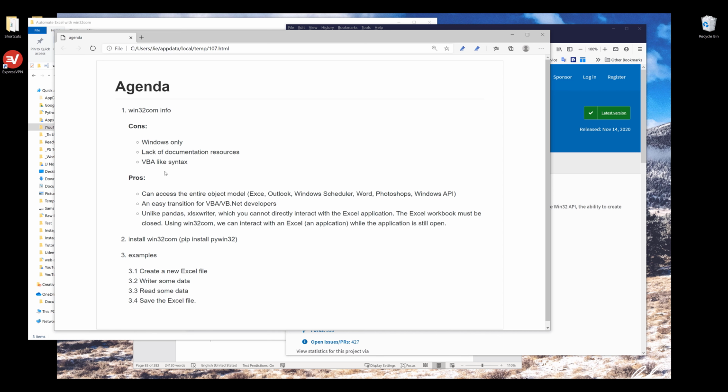Now I want to talk about the pros and cons. The cons: this library is only for Windows, and there are not that many documentation resources available. The syntax is very much like VBA or VB.NET. So if you are coming from writing VBA or VB.NET, then learning the win32com library will be much easier for you.